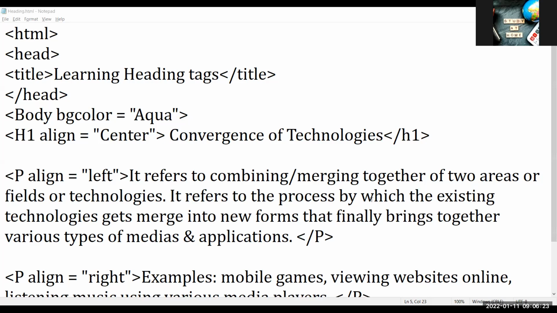Yesterday I told you about the 4 attributes of the body tag. Which attributes did I tell you? BG color, background, left margin, right margin. BG color gives the background color of the web page. Left margin and top margin specify the margins of the web page, and background gives the background image of the web page.